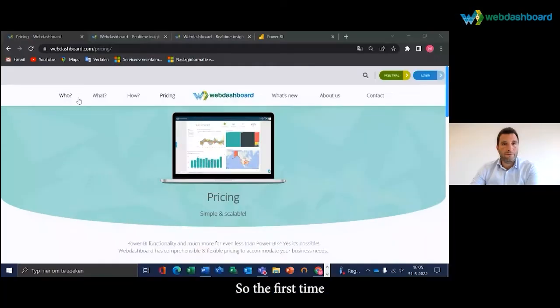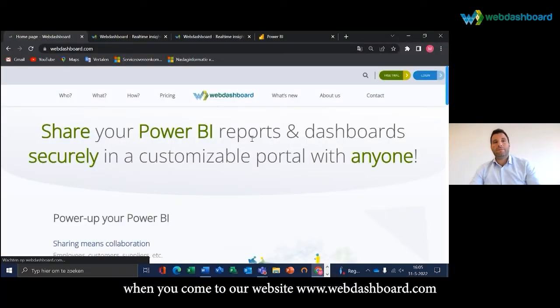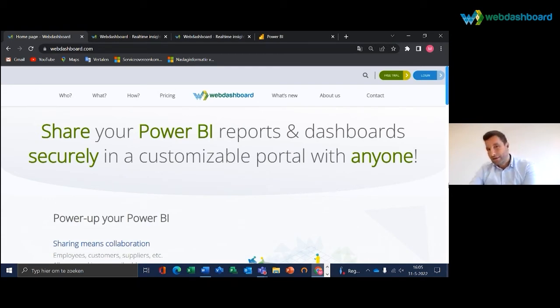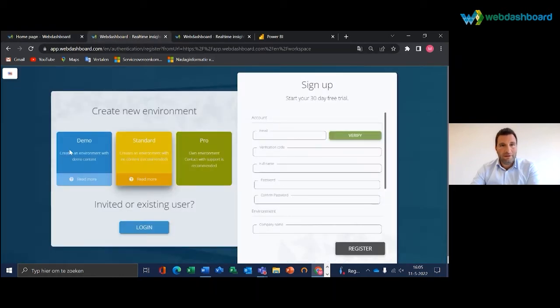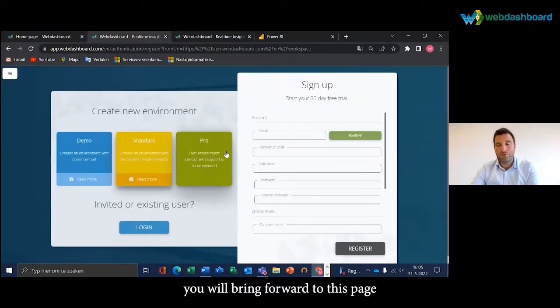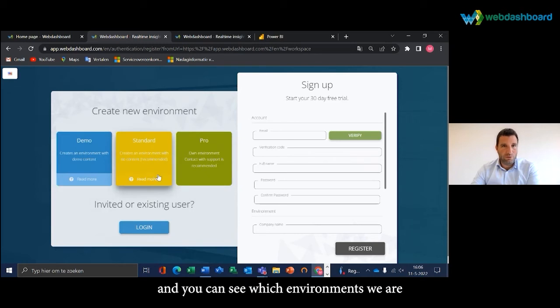So the first time when you come to our website, webdashboard.com, here in the right top corner, you see the buttons free trial and login. And when you click on free trial, you will be forwarded to this page and you can see which environments we are having at this moment in time.